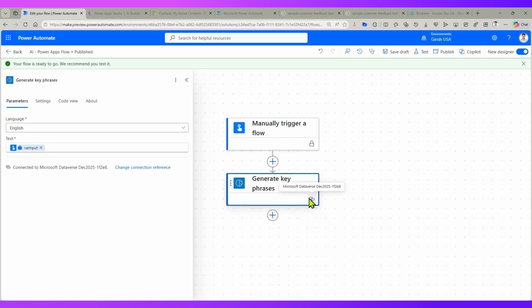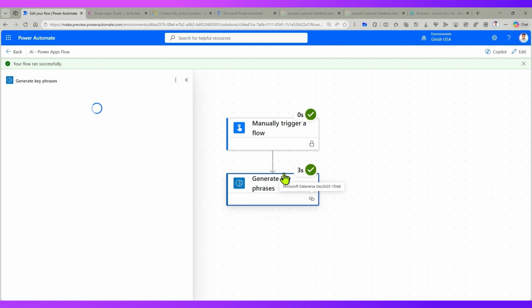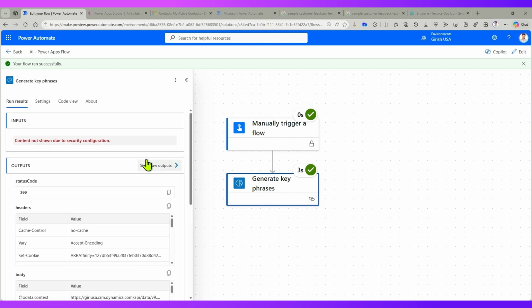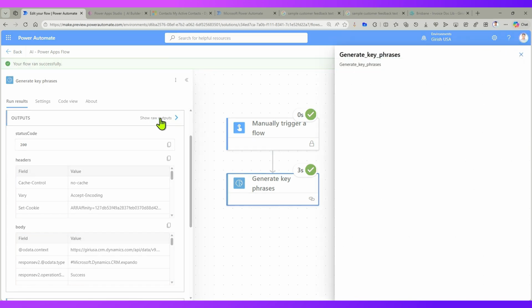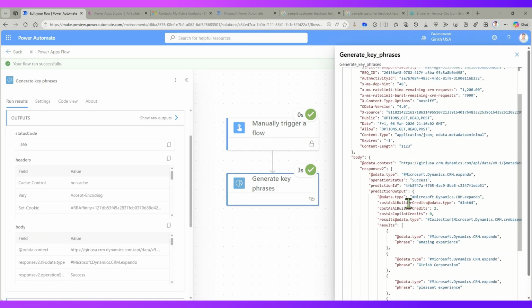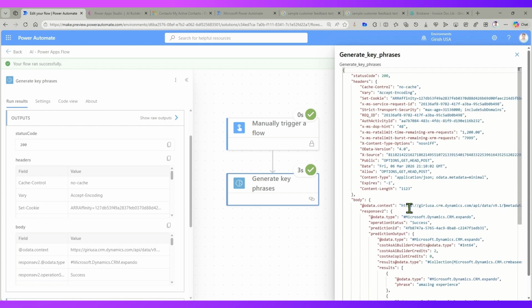Now the flow might take like 3 or 4 seconds to execute depending on the text size. For this text size, I think this is the thing. Now as you see over here, it says content not shown due to security configuration, because I locked this for my previous video and that's why it is showing as locked. However, if you go into show raw outputs, here you will see the entire output which it has generated.